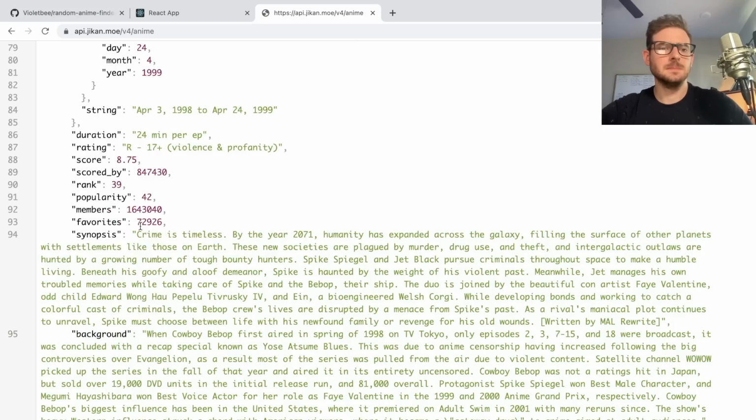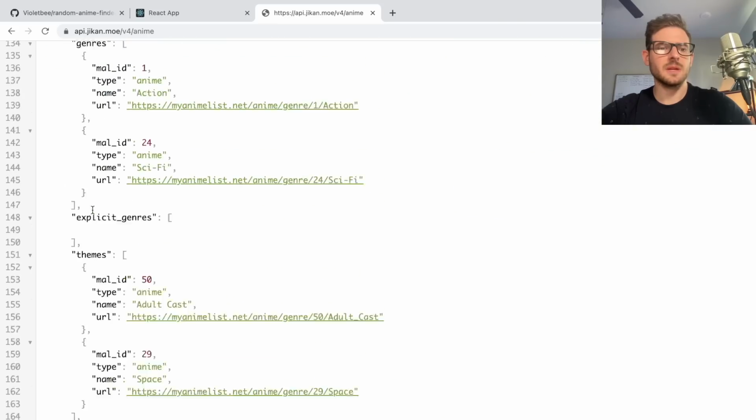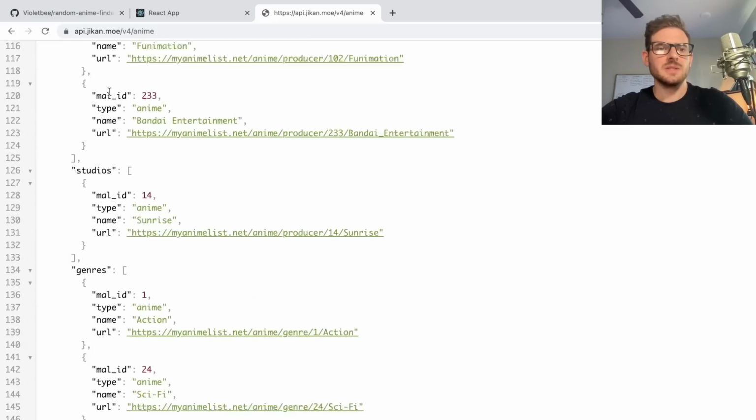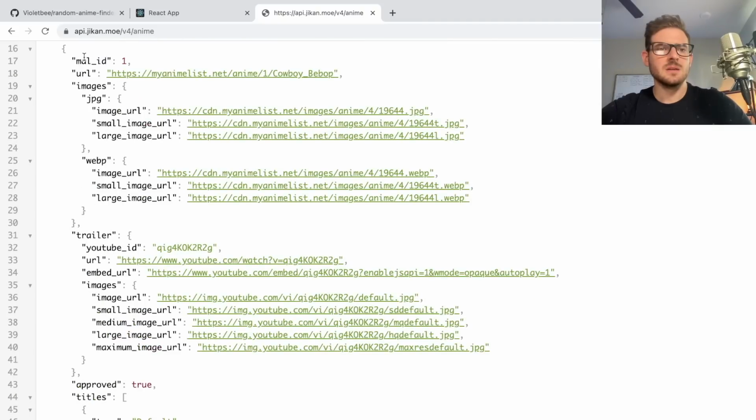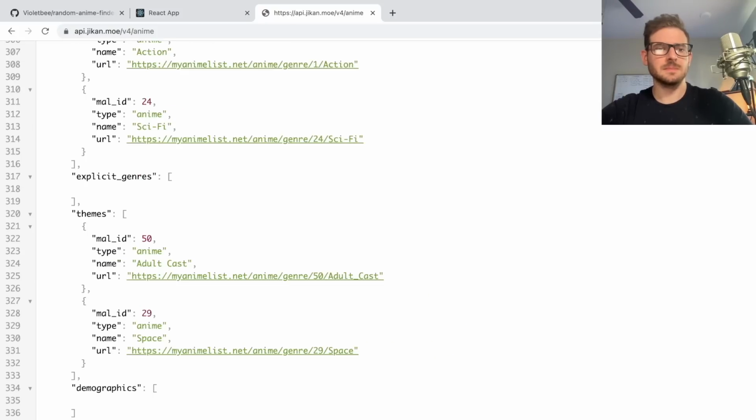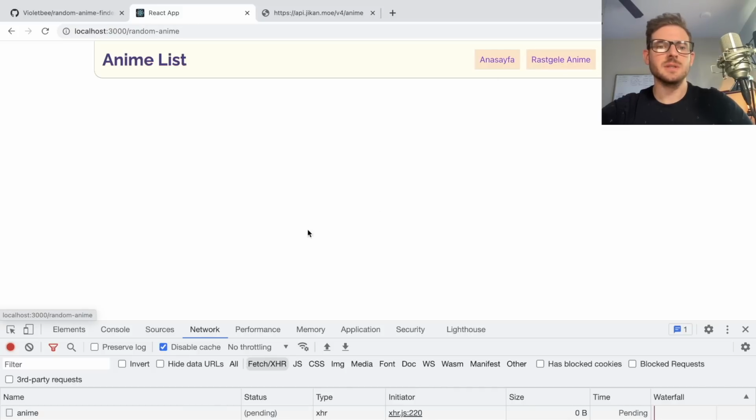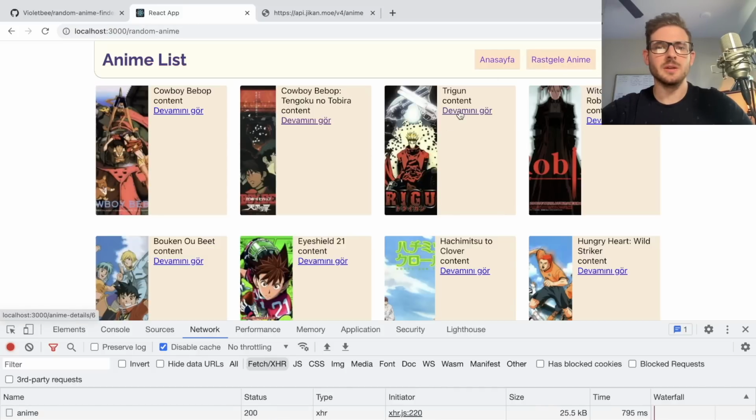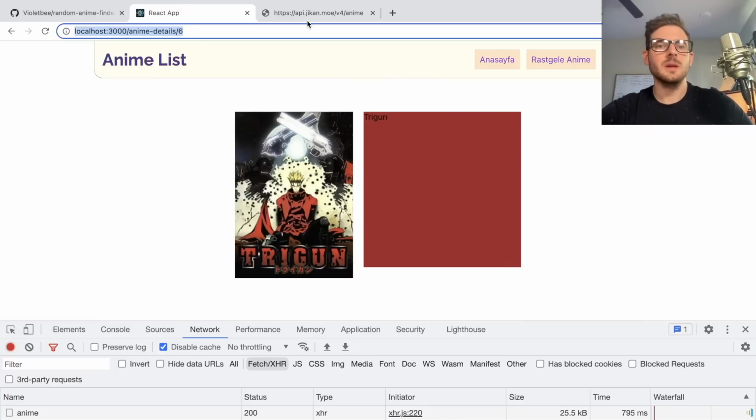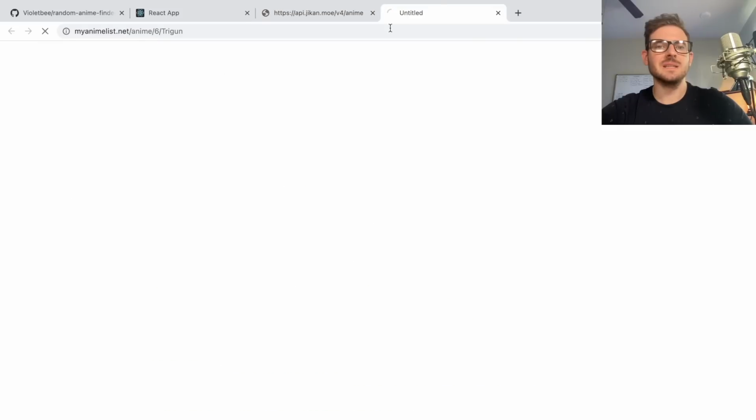So we get some synopsis, background, broadcast, genres. It looks like all of these things have an ID, a MAL ID, and we could probably use that. Let's see what MAL ID of 6 is. So MAL ID of 6 is Trigun, which I remember watching as a kid. I remember it was really good. Trigun, here we go. So when you click on this, it takes you to the ID of 6. And really what we want to do is figure out if this URL has a way to just get back Trigun.